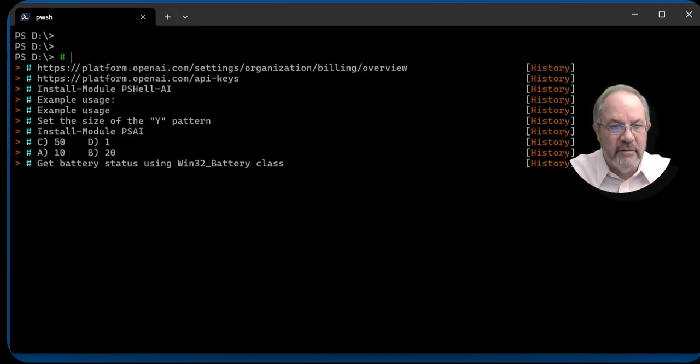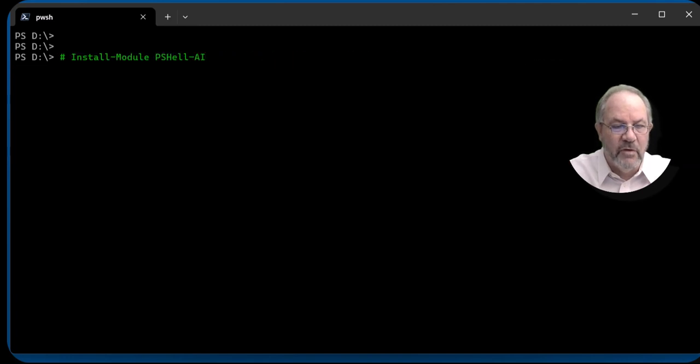Try this out. You can install the module, set up your key if you don't have it already, and set up $5 worth of credit. And this is just the beginning of what you can do with PShell AI. It installs the PSAI as well, and we'll talk about how that works and how autonomous agents can be built with that module in upcoming videos.